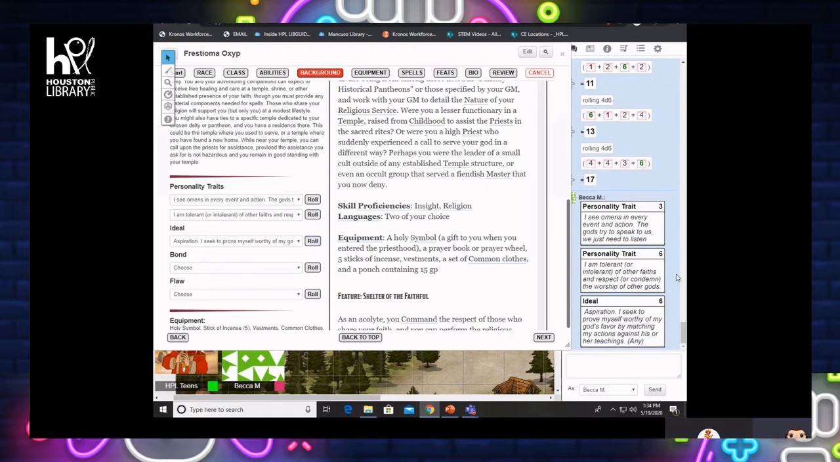Roll. I feel like that fits with the Fiend, and then also with being an acolyte. Yeah, I can see that. All right, so if we're good with that, let's go on to bond. And a bond is why you do something, like what motivates you besides your ideal.